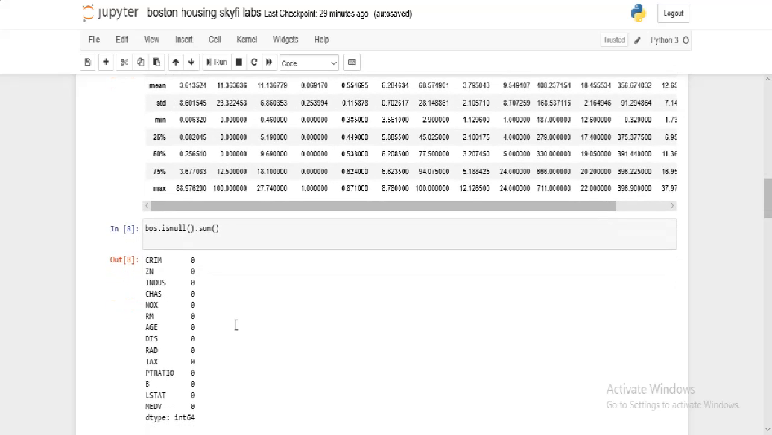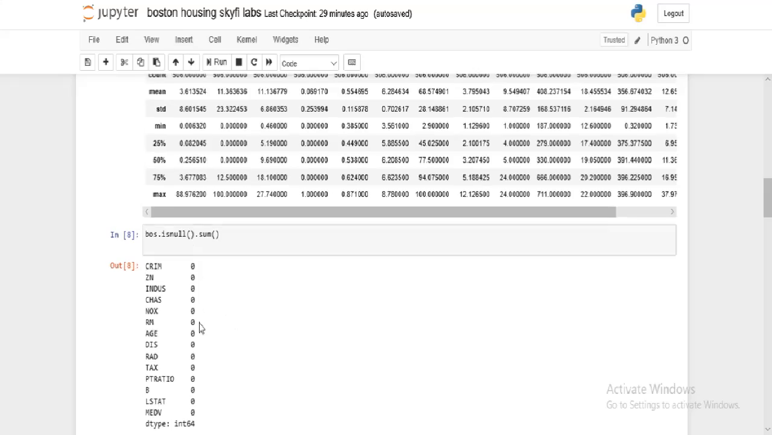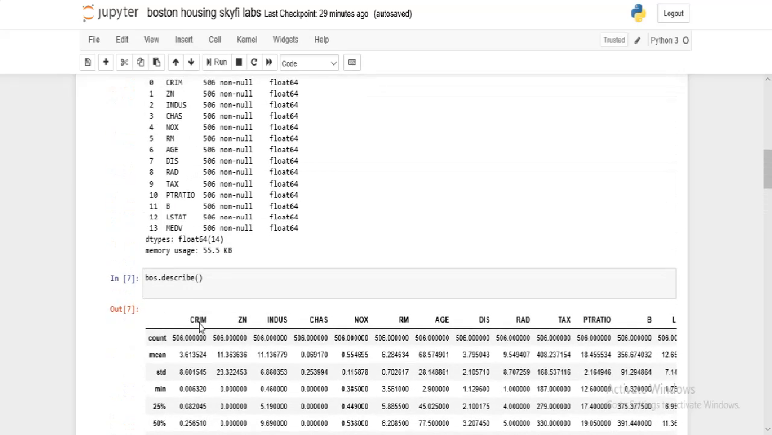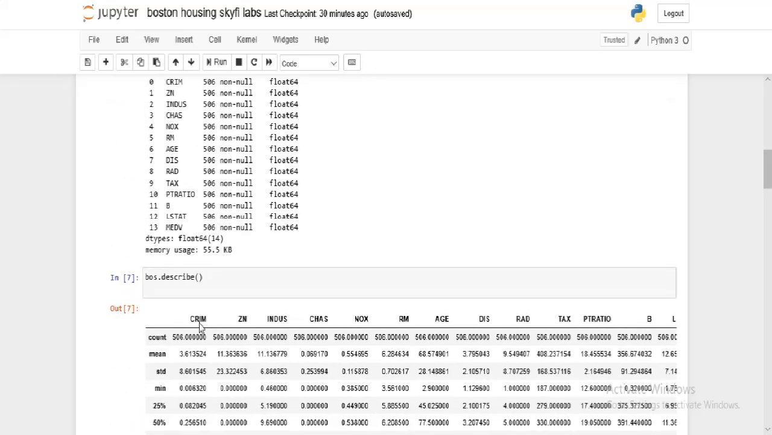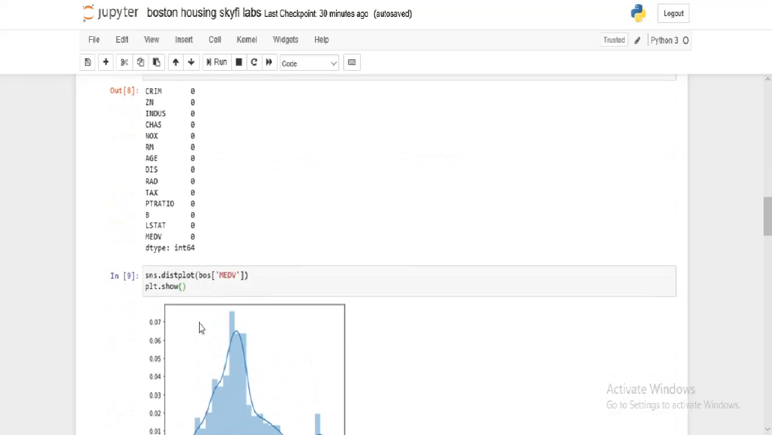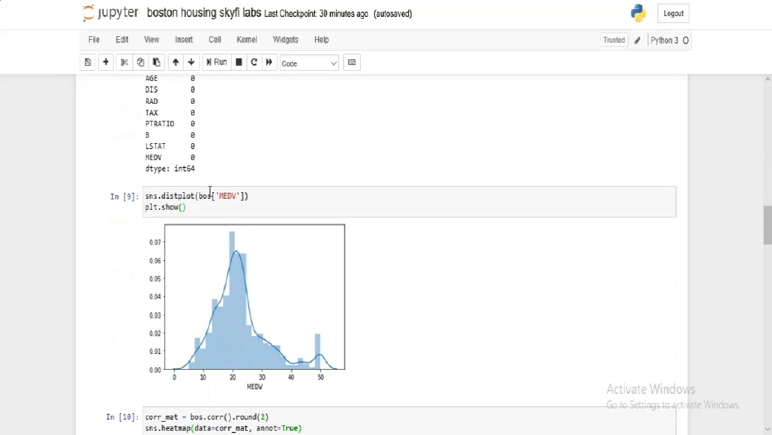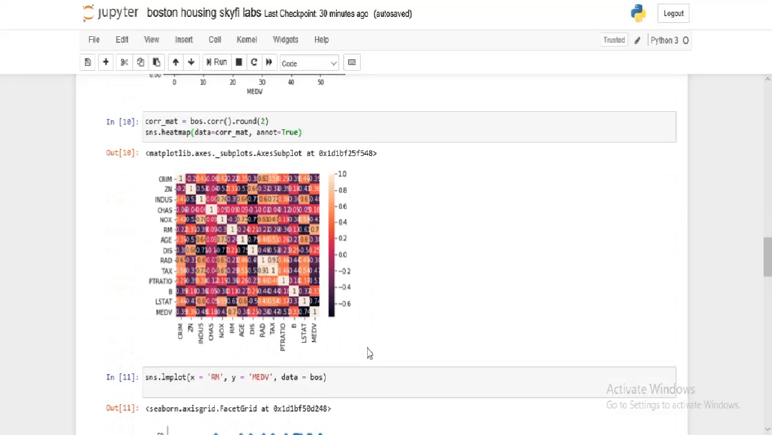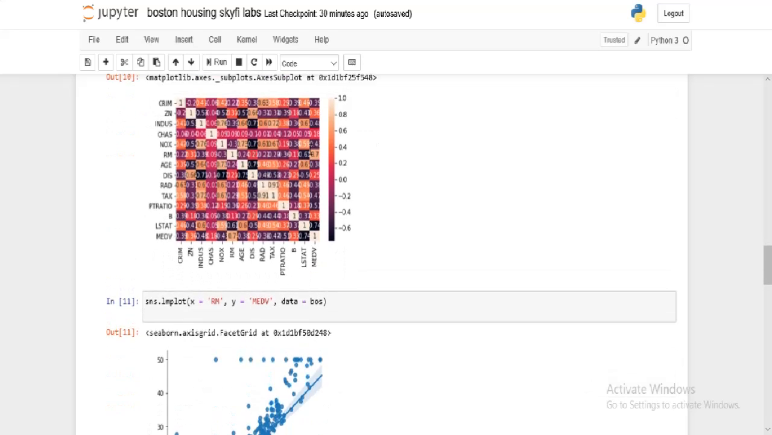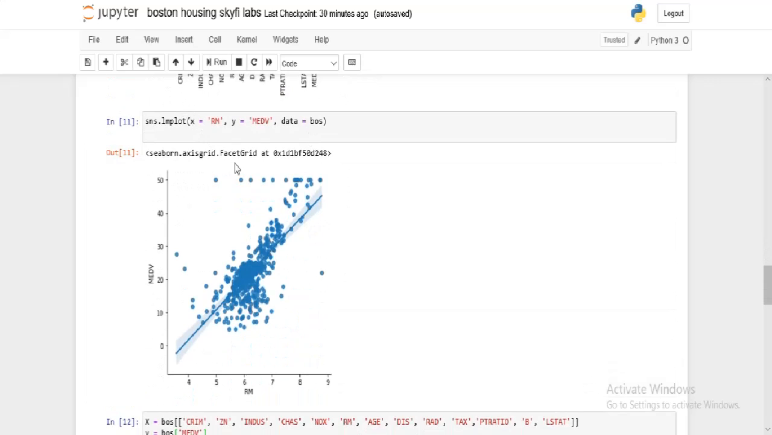And now we are checking for missing values by typing the boss.isnull().sum() function. So we can see the data is 0, not null. This plot shows the MEDV data, which was like a parabola. Similarly, correlation is done between the data, and now SNS, which was used to see the regression line.